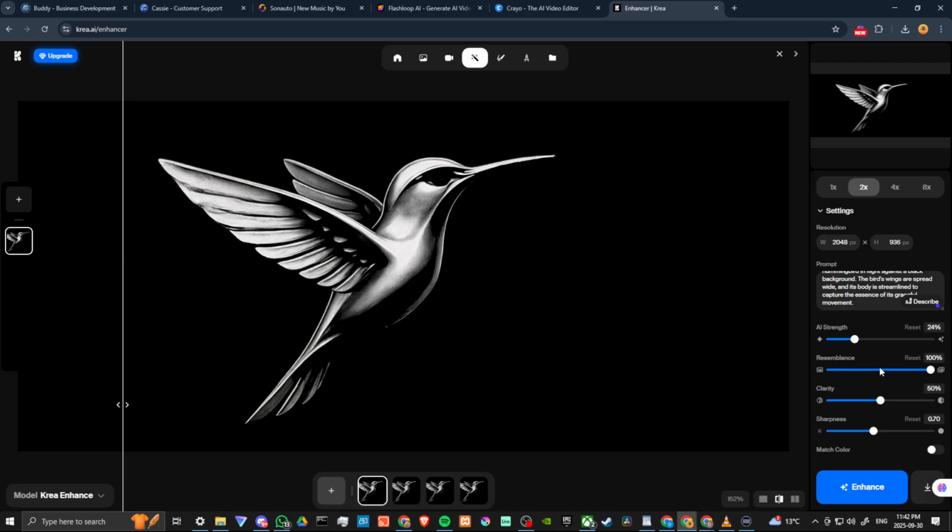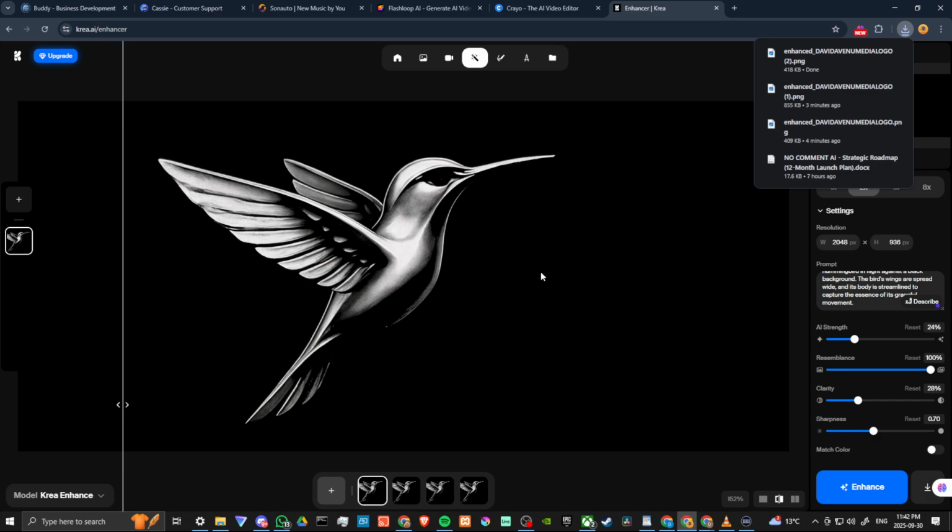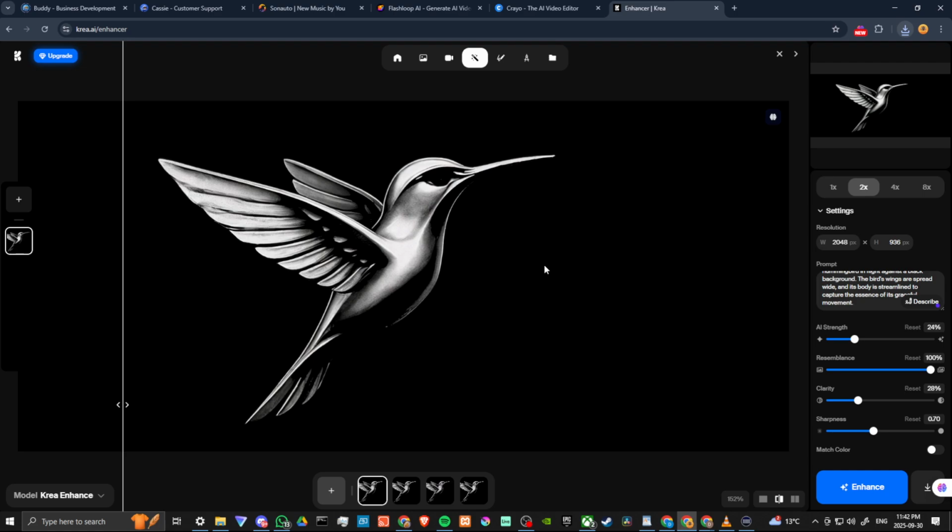But I found that for images of people, I turned the resemblance all the way up and then I turned the AI strength down and I seem to be getting better results from that. This also, for clarity, recommends that you might want to turn that down if you get unwanted details. So this is where you could play around with the bars and see what you get. And if you're happy with the result, then you can go ahead and just download that. And there you go. That's how you use Krea to enhance an image. And that's all there is to it.